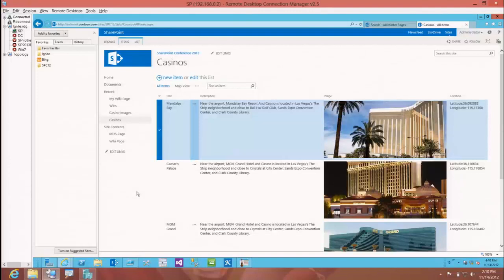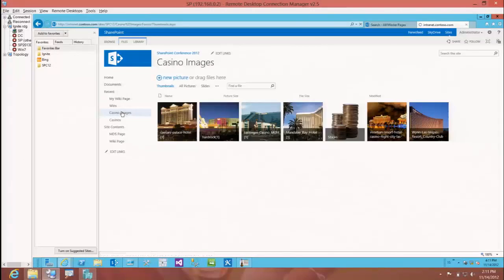So I want to set up what I'm about to show. First, I have a list of just images. And they're just pictures of casinos. Pretty easy enough, casino images. And as I hover over, you see that I get this animation.